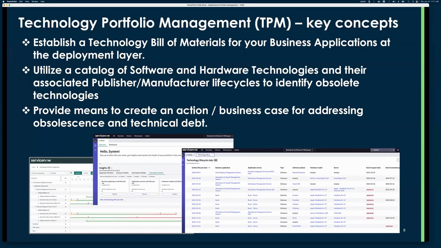So technology portfolio management key concepts. First, and even before this, you have to establish an inventory of your applications. The assumption was that you would understand this, but I want to state that this is about aligning technology to your business application, to use the ServiceNow CSDM terms. Business applications are those enterprise systems that you use to make your organization run.